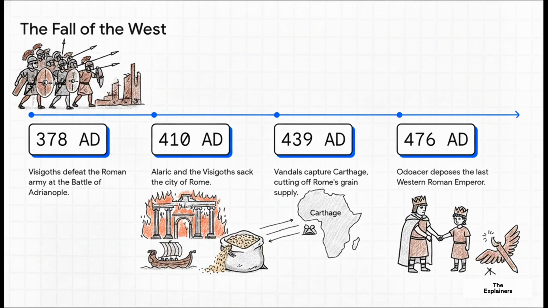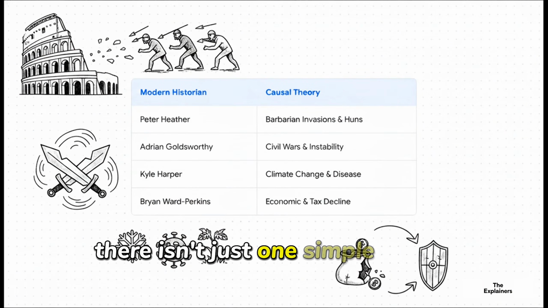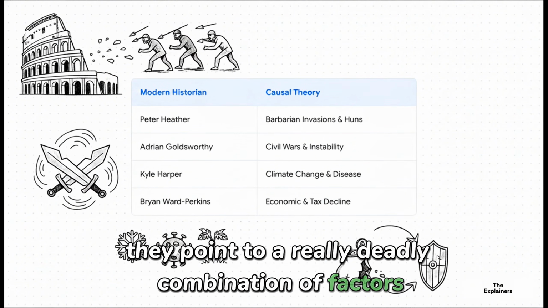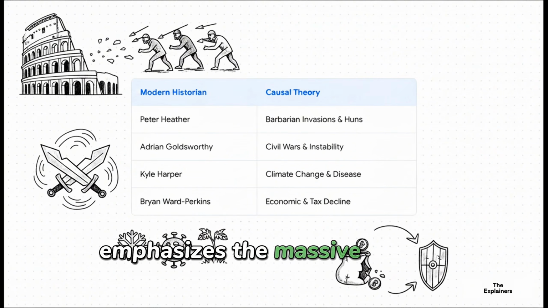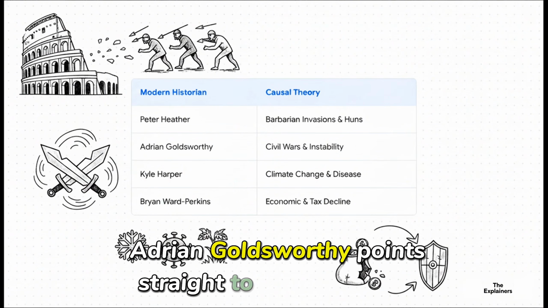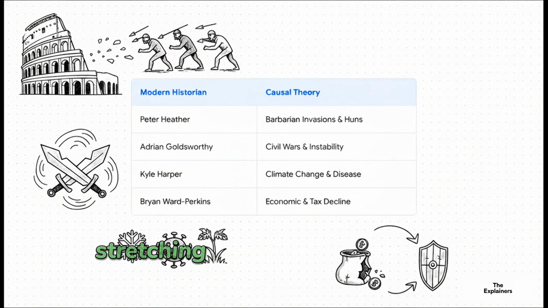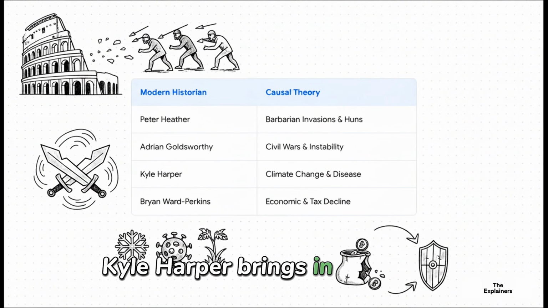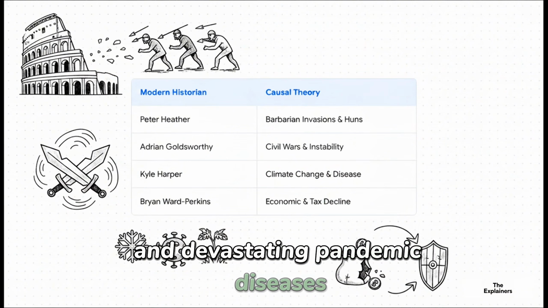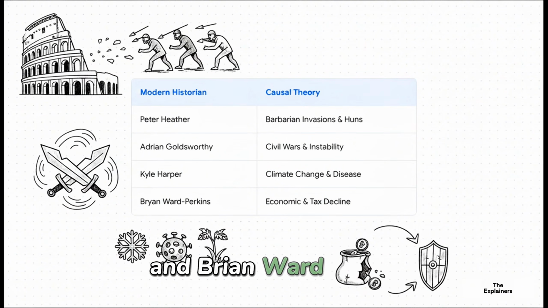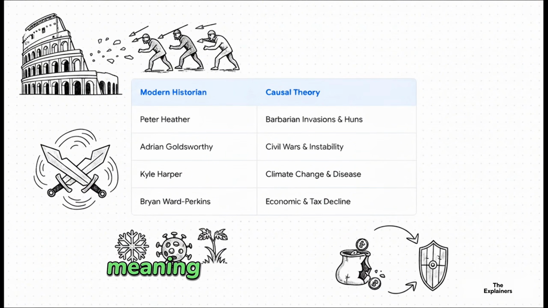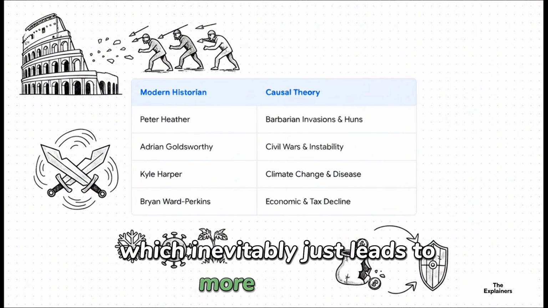Starved of funds and food, the state just withered away until 476 AD, when the Germanic general Odoacer quietly deposed the last Western emperor. Now, as we've seen, there isn't just one simple answer to this collapse. If you ask modern historians, they point to a really deadly combination of factors. Peter Heather, for instance, emphasizes the massive external shock of the Huns and those barbarian invasions. Adrian Goldsworthy points straight to the internal rot of endless civil wars, stretching all the way back to the Republic. Kyle Harper brings in fascinating modern scientific data, showing a late antique Little Ice Age and devastating pandemic diseases that just ruined agriculture. And Brian Ward-Perkins, he highlights a vicious economic cycle. Invasions destroy your tax base, meaning you can't pay the army, which inevitably just leads to more invasions.